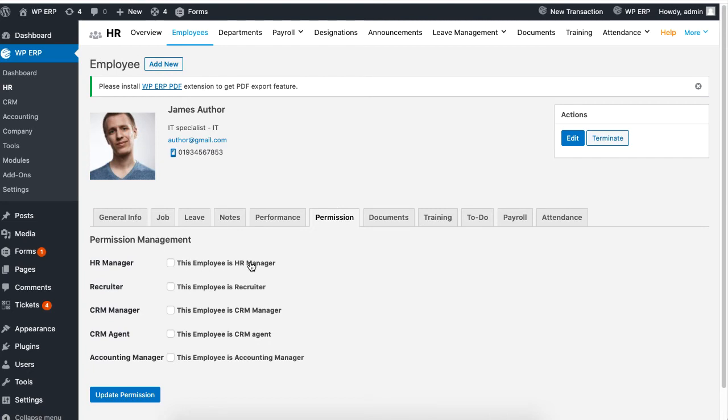Now enable or disable from the checkboxes for HRM, CRM, or accounting modules. When you are done, click on Update Permission to update the change.